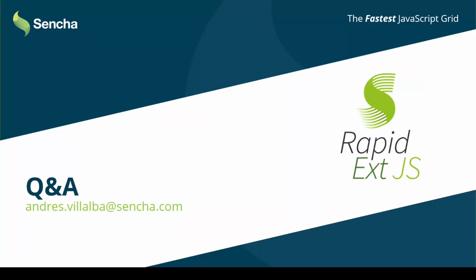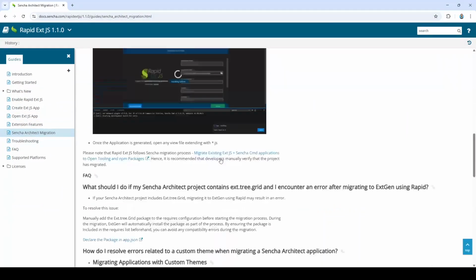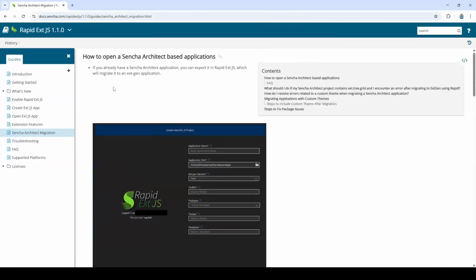Okay, the next question is, where can I find more information about Rapid Ext JS? I recommend that you go to our docs. I actually have them here. This is where you can find information about how to migrate applications from Sencha Architect to Rapid, like I was telling you before.